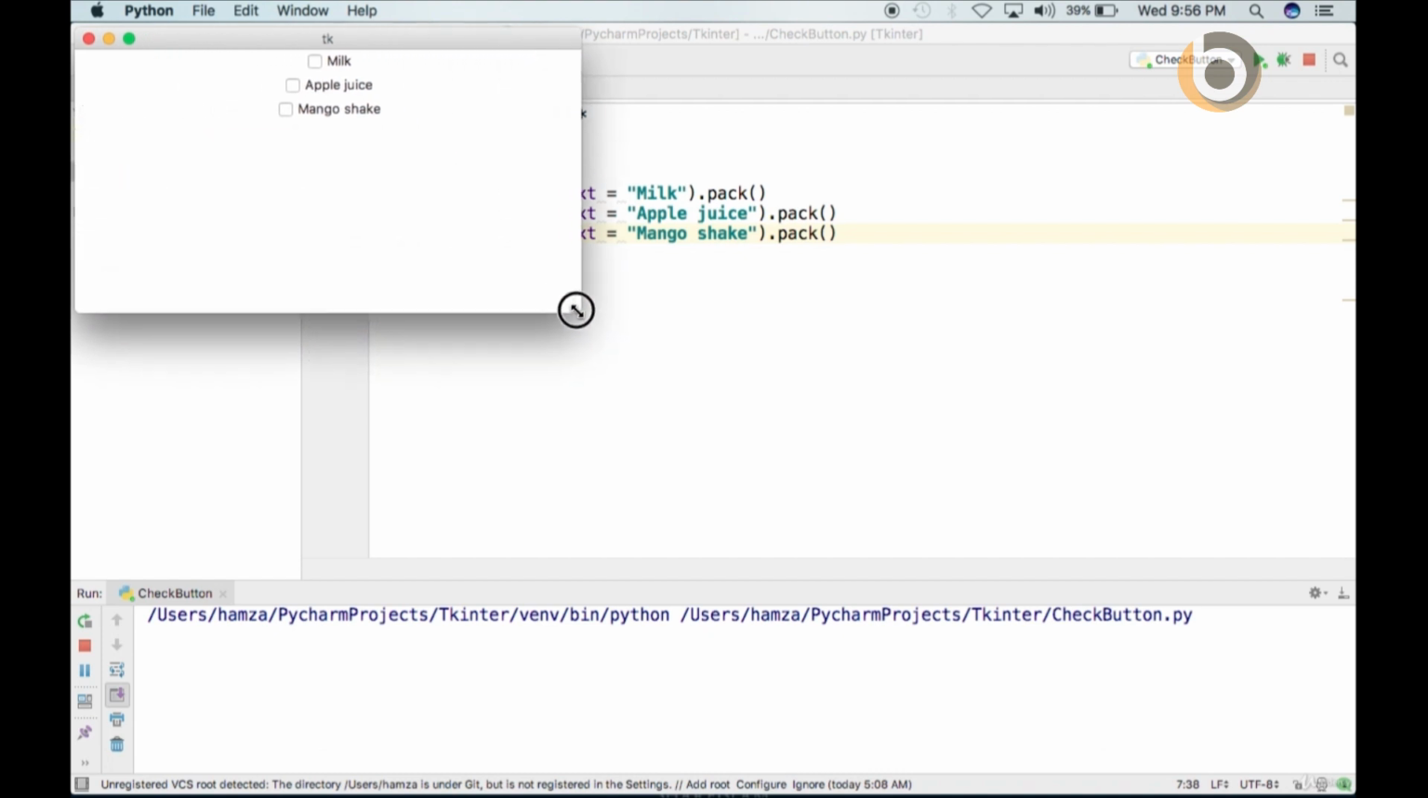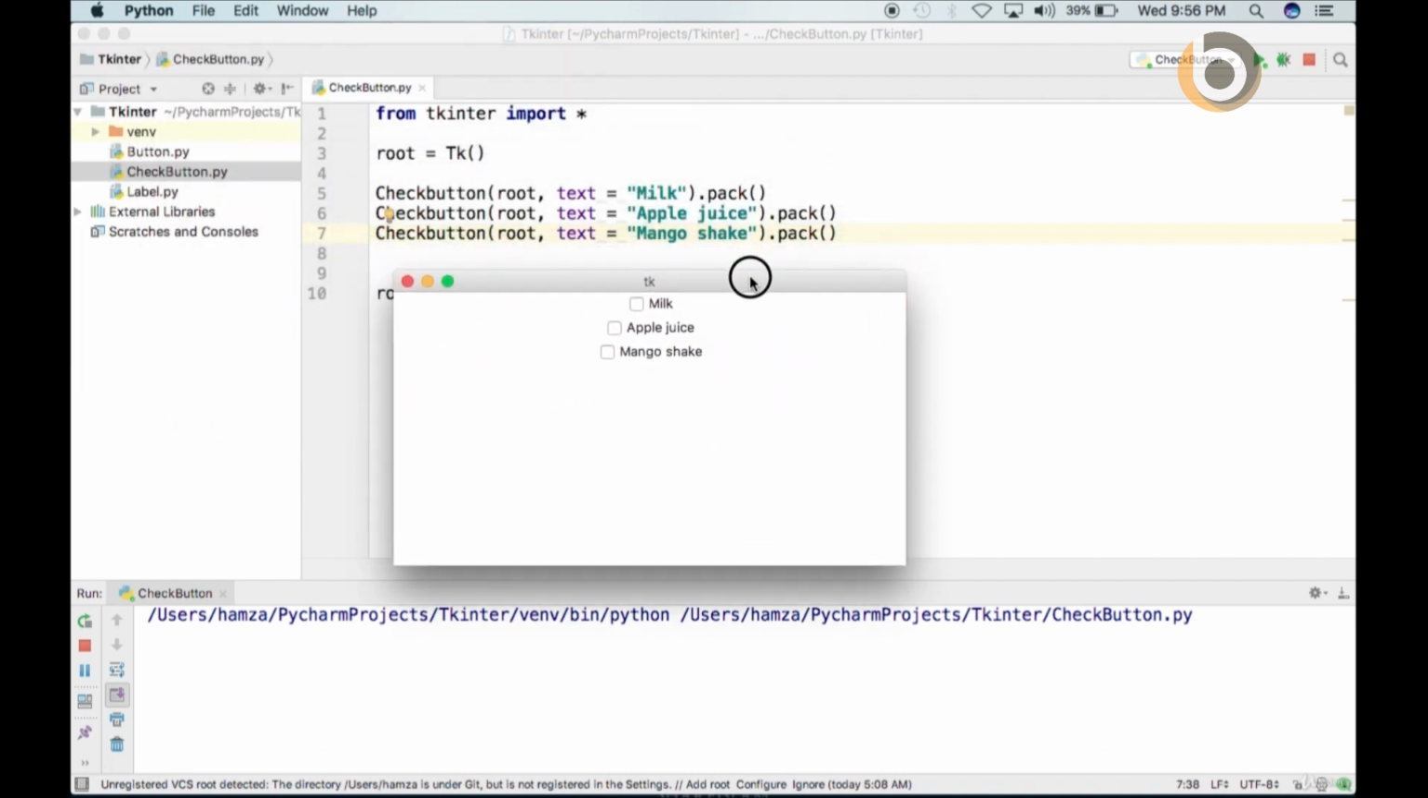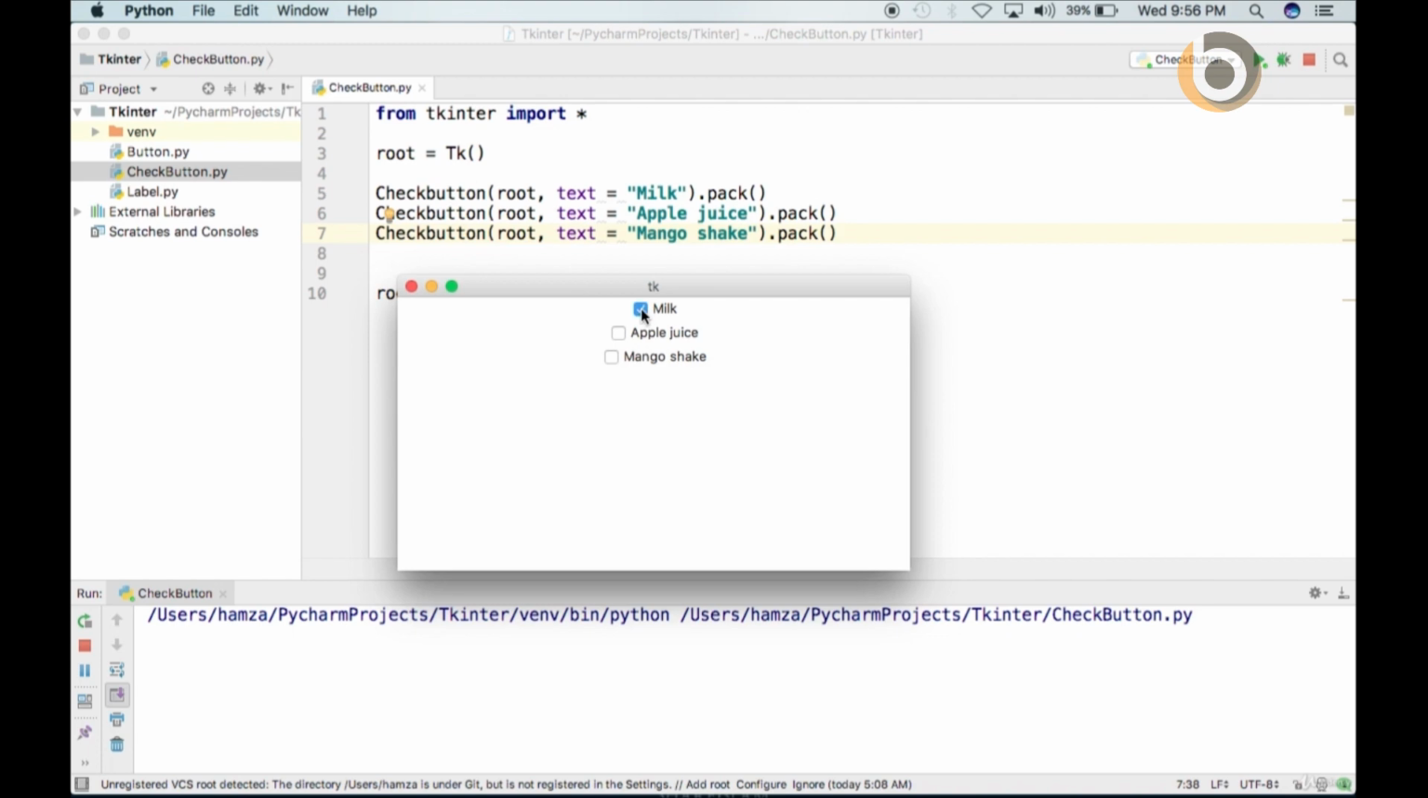As you can see in the output, there are 3 check buttons on screen. So we can just check mark them. Multiple can be selected at the same time as well. As you can see, I have selected all of these. So these are useful when you are taking some information from user.